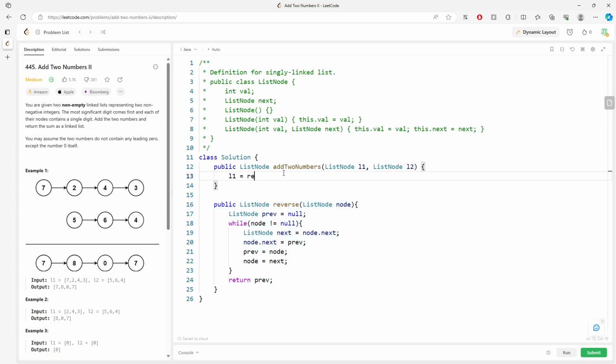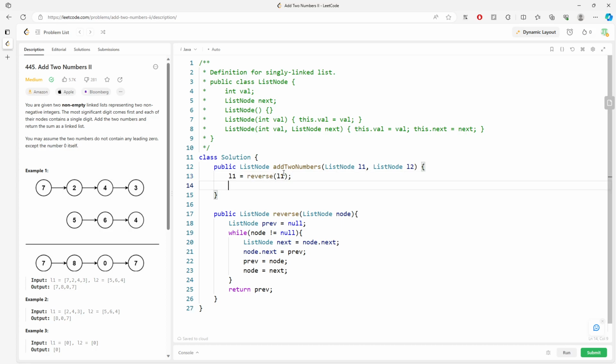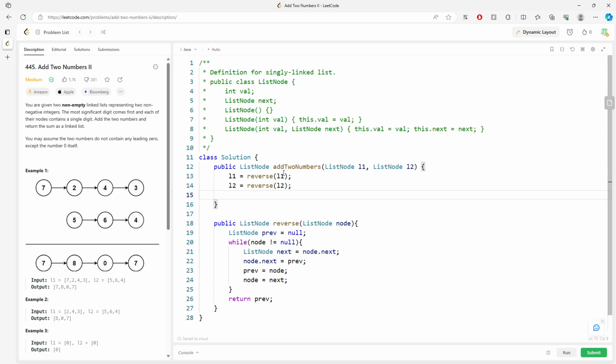So L1 will be reverse L1, L2 will be reverse L2. I don't need to allocate new memory for a new linked list, so I'm using the same linked list, right? Now this is pretty straightforward. I need to use adding, so it's going to be using the Add Two Numbers I approach probably. So what you need to do is return add L1 L2, I believe.